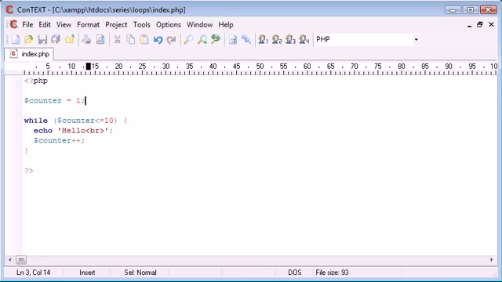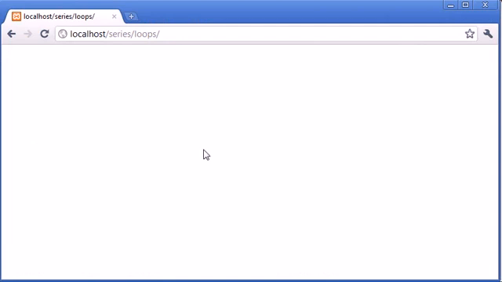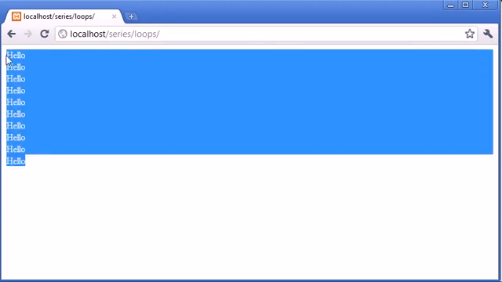We're going to reset this counter back to 1, and we're going to refresh the page and see what happens. So now you can see 1, 2, 3, 4, 5, 6, 7, 8, 9, 10 times we've echoed hello.